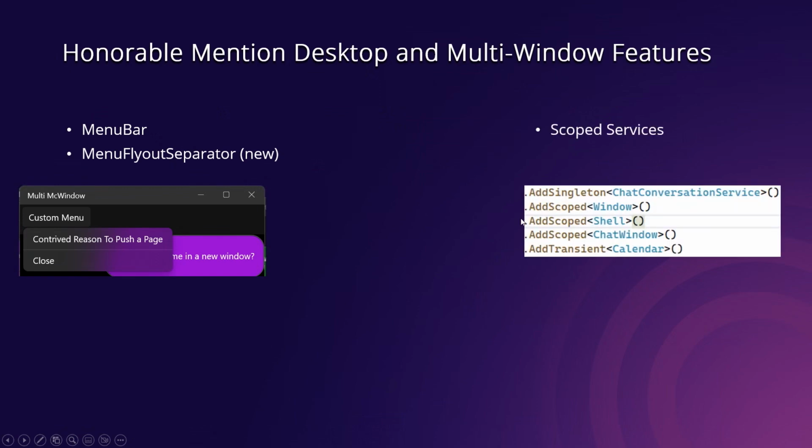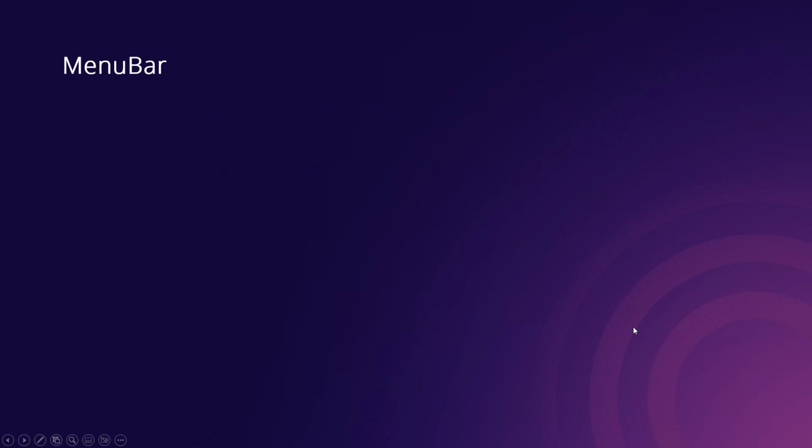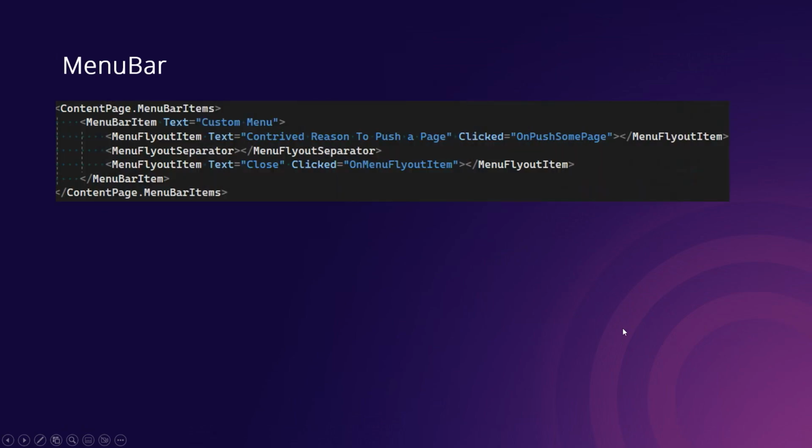And then scoped services. A lot of the services stuff is going to start really coming into play with .NET 7, where we're shaping the way users want this stuff to work. But you can also do really cool things now in .NET 6 and .NET 7, which I will show you in the sample. So here is the menu bar. Pretty basic. Look at that.